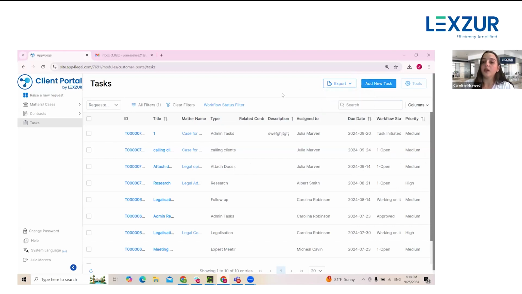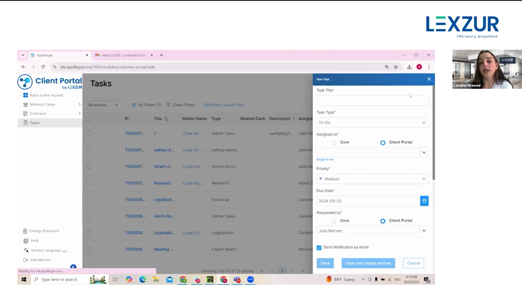So let's do an example. We'll create a new task. Okay, and you can notice now that it's similar to the task created inside the system. So first choose the title. I will keep this one as "to do", for example. Of course, choose the type. And is it assigned to someone from the client portal or a core user? If it's someone from the client portal, you can choose here the client portal user or a core user.